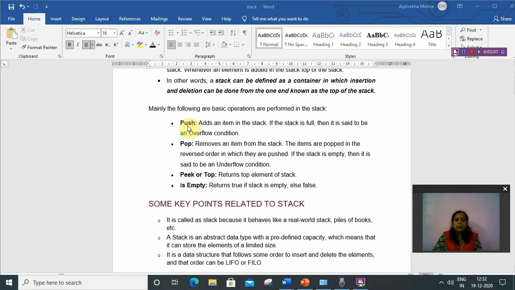Then pop. Pop means removing an item from the stack. The items are popped in the reverse order in which they are pushed, meaning the last element that is pushed will be popped first. And if the stack is empty, if there is no element in the stack, we cannot pop or delete any element, and the condition is known as underflow condition.